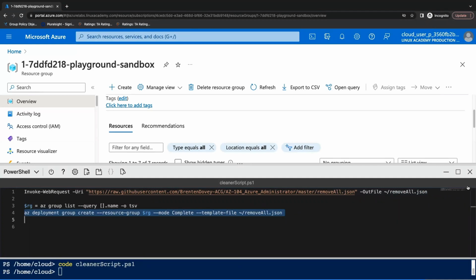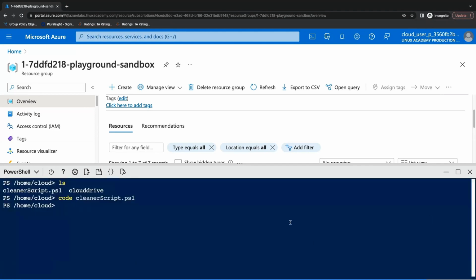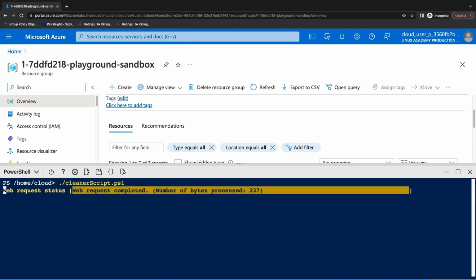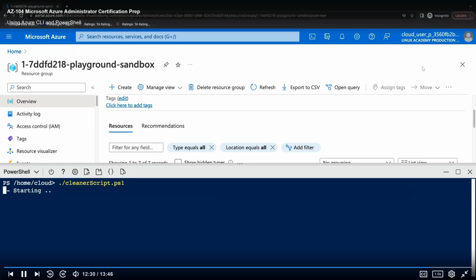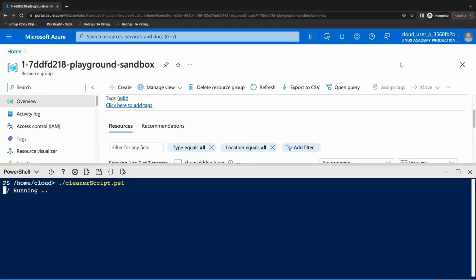So we'll go ahead and close the code editor here. We're going to clear up our display, and we're going to call this script here. Hit enter. It's going to go off, and it's going to clean up all of our resources here inside of the Azure Cloud Sandbox. Now, I'm not going to wait around for this to finish here. We're going to go ahead and make our way back to the slides for our key takeaways for this lesson.